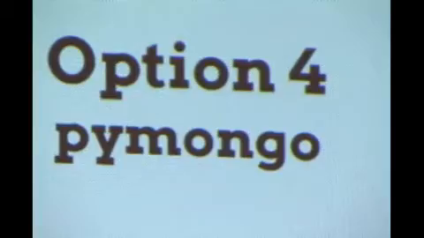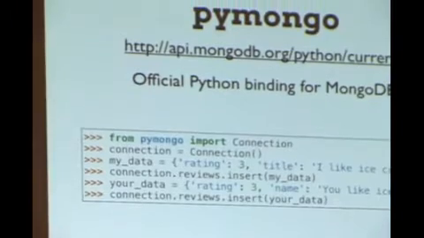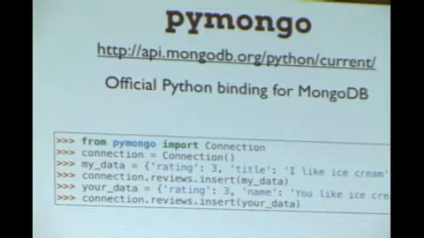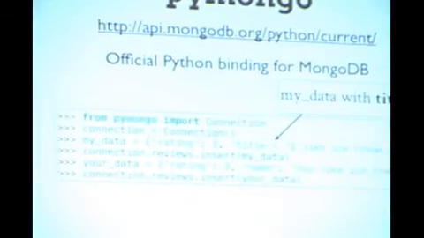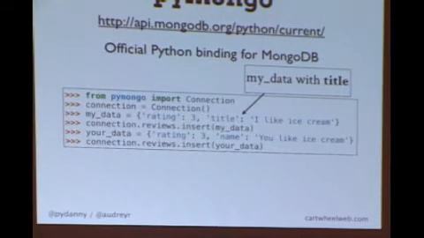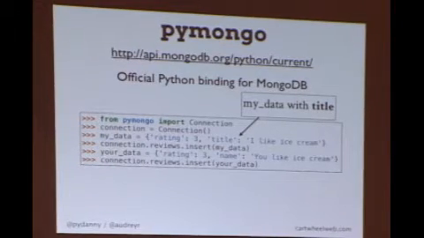Okay, so Pymongo is the official binding that is provided for Python to talk to MongoDB, and it's supported by Tengen, which is the company behind MongoDB. Even though it's open source, they're a commercial enterprise. And you can see here there are no model definitions. I have two dictionaries that I'm adding in here. The first one, called My Data, has a title in there. It's got a rating of 3. And because I'm reviewing ice cream, I guess, it's my data, that I like ice cream.